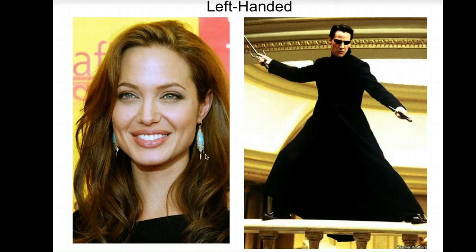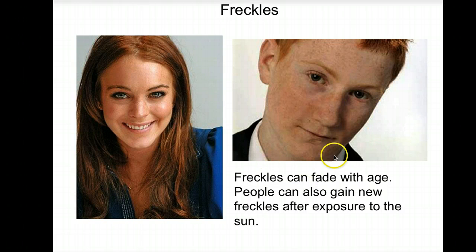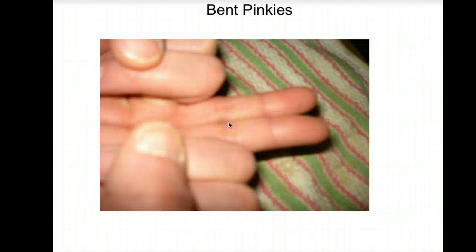Left-handed. Being left-handed is something that's genetically passed on. It's a recessive trait, but it's passed on genetically. Freckles. Freckles is an interesting trait because it's definitely genetically passed on, but the environment also has a big effect on freckles. You'll notice here it says freckles can fade with age. Also, people who have a lot of exposure to the sun find it enhances their freckles. You can see more of their freckles, or they might even gain more freckles depending on exposure to sunlight.